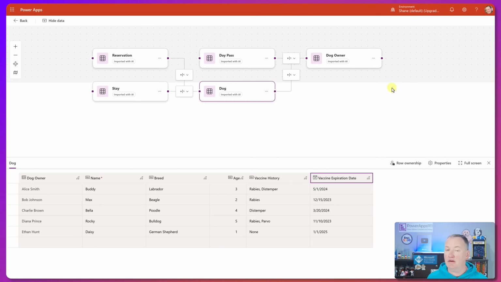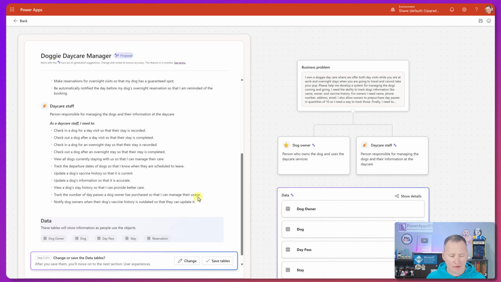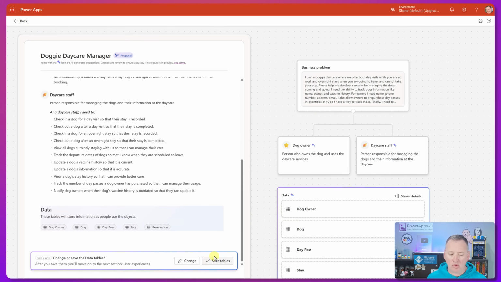So we could have just added it on the fly like we do in the other UI, but this is all a work in progress. I have faith that it'll get easier and faster to work with as they get more and more reps in, right? But there you go. So we're happy with our data story. So now that we are, we're going to say save tables.